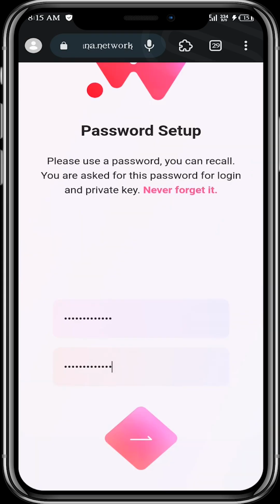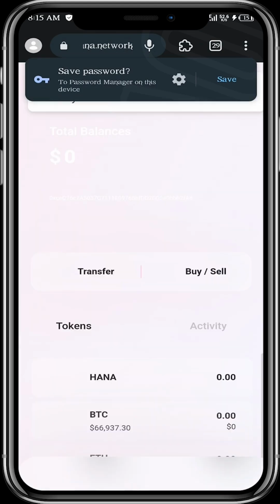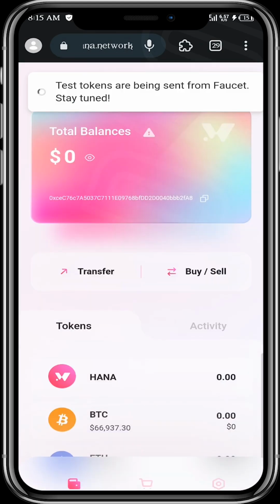So next is to tap this icon. Okay guys, so this is our wallet, and as you can see, it says test tokens are being sent to our wallet. So we're going to see some test tokens in our wallet soon. So you might have to wait for some time for the test token to appear in your wallet.